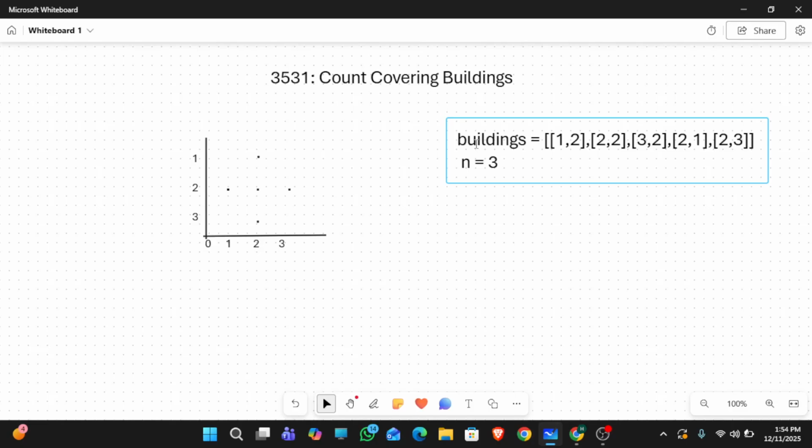So today's problem is to count covered buildings. We are given a 2D array of buildings and the number of coordinates that we have to consider. I have plotted the coordinates of the given test case in this graph, and we have to find out the number of buildings that are covered from all directions. In this example test case, there is only one building that is covered from all four directions. So for this test case, the output is one.